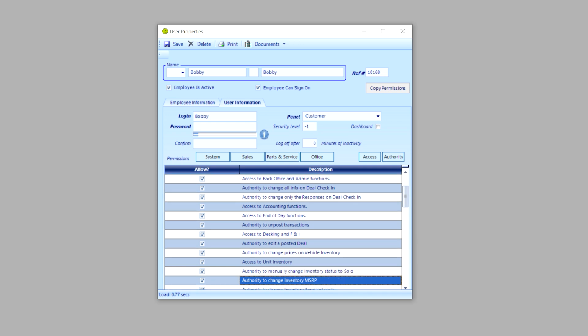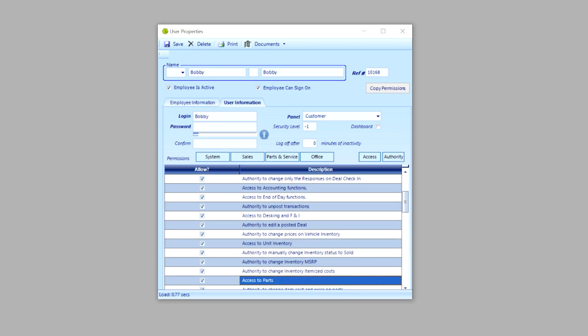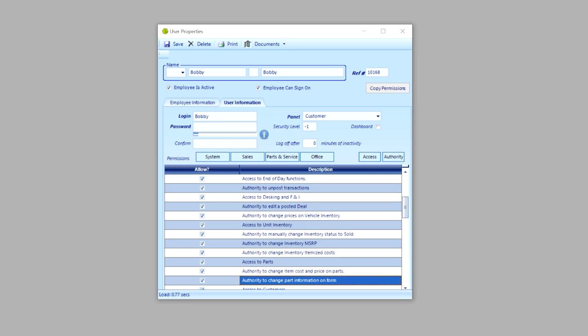This allows the user to edit the MSRP or selling price on vehicle inventory. This allows the user to add costs associated with vehicle inventory. This allows the user to create or modify invoices. It also allows users to search, view, or manage parts, as well as create or modify purchase orders. This allows the user to enter and edit dealer cost and selling price on parts. This allows the user to enter and edit information on the parts form.